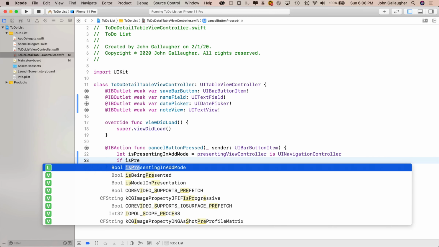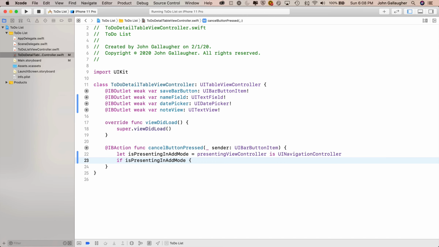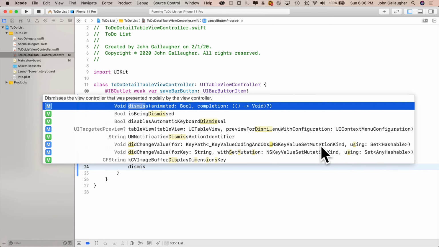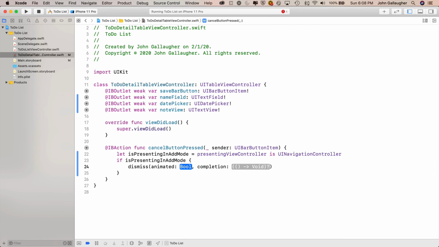So we'll use this value we just created to say if isPresentingInAddMode, open curly, then we want to dismiss. Look at the description of dismiss in code completion. Dismisses the view controller that was presented modally by the view controller. Exactly what we want. Press return. The animated property will be true. The completion handler will be nil. Else, we're not presenting in add mode. We must have come over from that show segue.